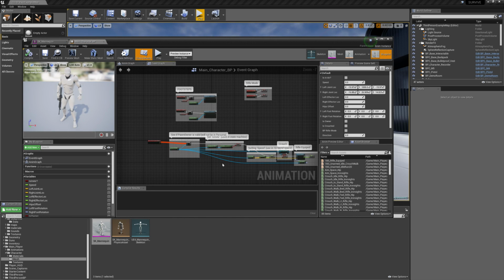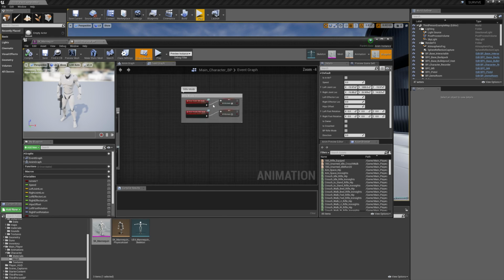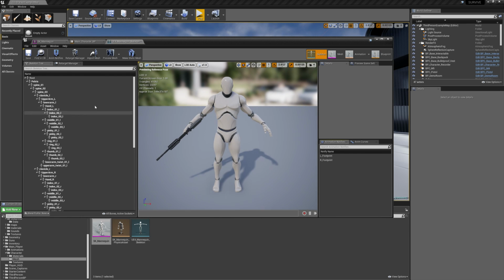That's my overall character blueprint that should be showing up at some point. No, that's impressive. We need a coder. So, and then this is the skeleton.